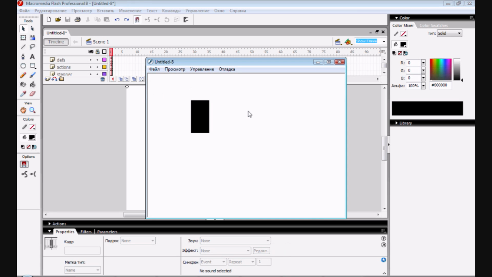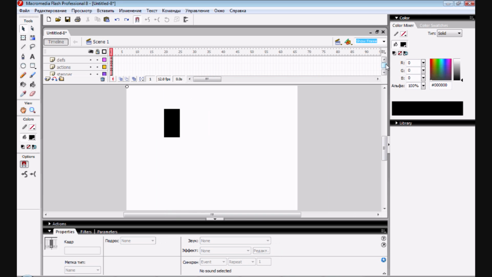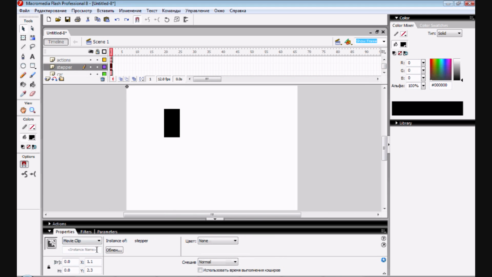Okay, so I'm pretty sure I know what my mistake is. So then you close this window up. Okay, there you close it. You go to Stepper again. There it is. You select it, and yes, the instance name is supposed to be Stepper as well.